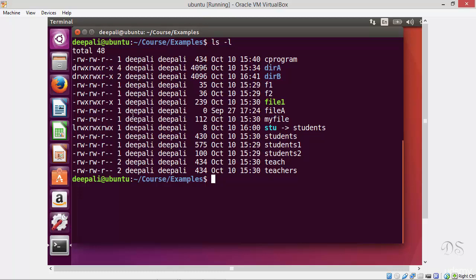This column shows the owner of the file. This is the username of the user who created this file. Next column represents the group of the file. Next we have file size in bytes. And next column shows the date and time when this file was modified last time. And finally, we have the name of the file or the directory.